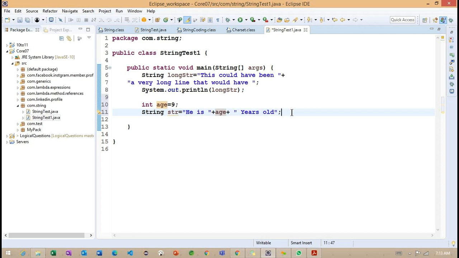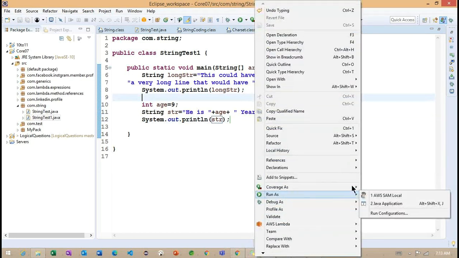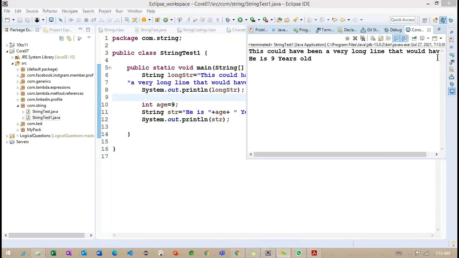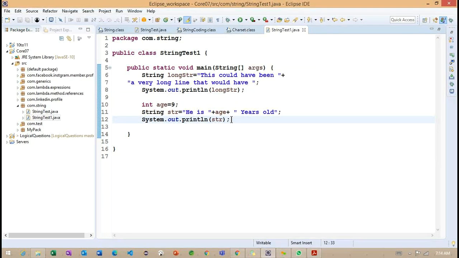Now we need to understand very carefully how this particular concatenation is going to work. If I'm going to print this particular str, now you can understand here, this is 9 years old. The 9 we defined as an int data type, but we are trying to work for the concatenation, string with a string data type here. Getting the point. So this is also one more way to work with the two data types here.